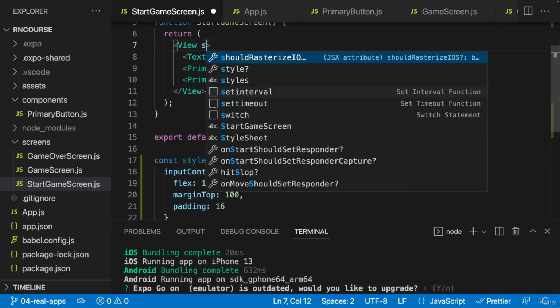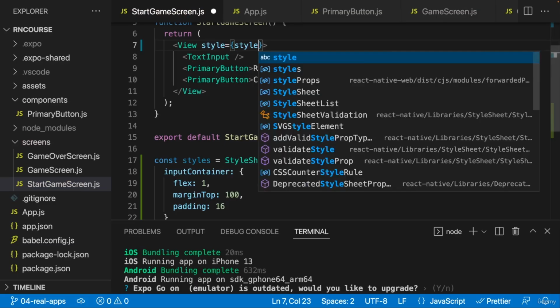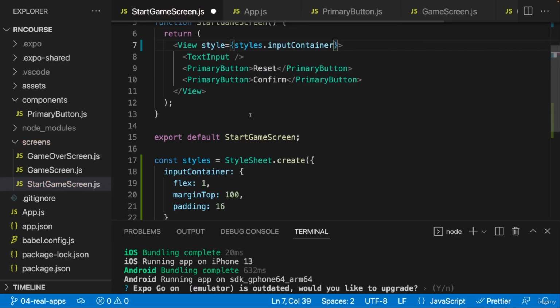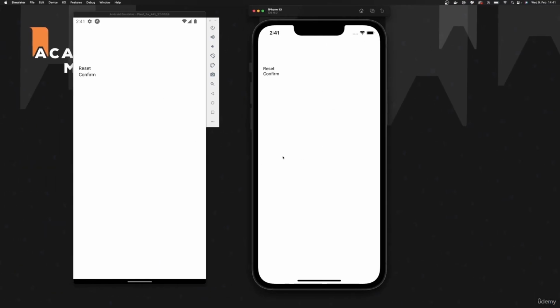And speaking of that, we can now add the style prop to this view that holds the text input and add styles.inputContainer to it, so that these styles are applied to this view. And if you do that and save everything, it should automatically refresh your applications here on your devices. And now the content is a bit further away from the device edges, which is nice. Of course, that's not all we want to do when it comes to layouting. It's just a first step.